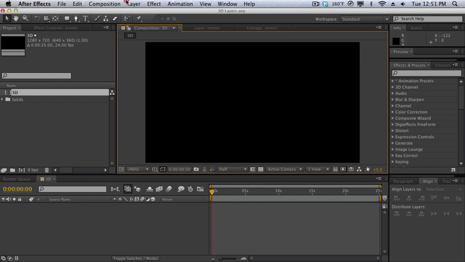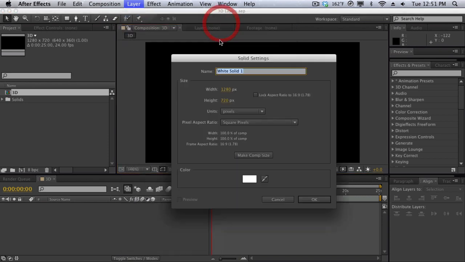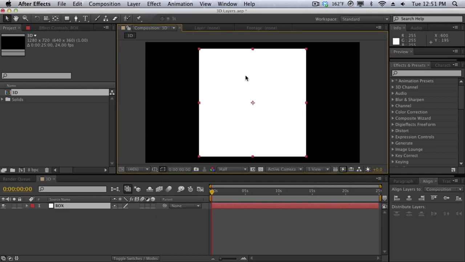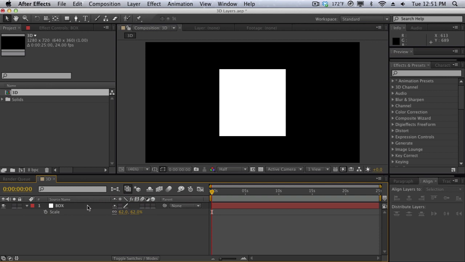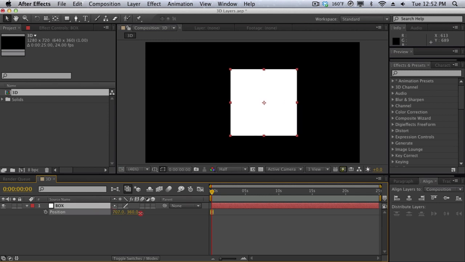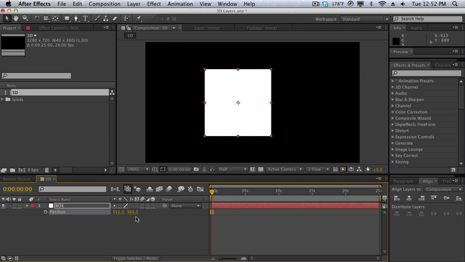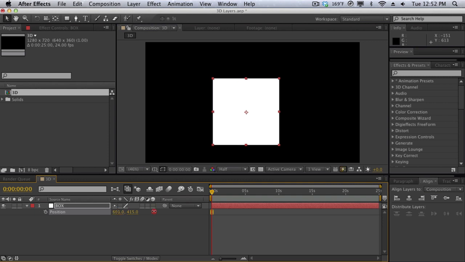So if I create a new layer, New, Solid, we'll call this box, and we'll make it 640 by 640 and hit OK, just so we have this very nice big box here. And I'm going to hit S on the keyboard to scale it down just a tad. So now we have a box here. And if I hit P on the keyboard to bring up the position, we can move it along the X axis as such, and we can move it on the Y axis. Very straightforward, and you're just moving this box in 2D space, a flat composition, on the same plane here. Nothing too complicated.